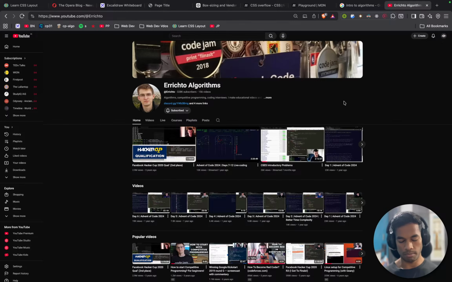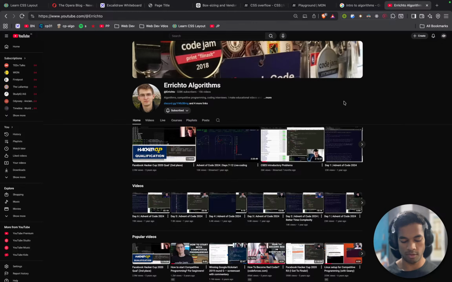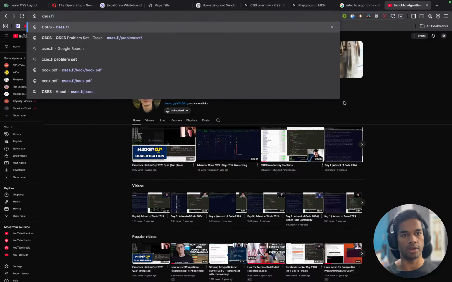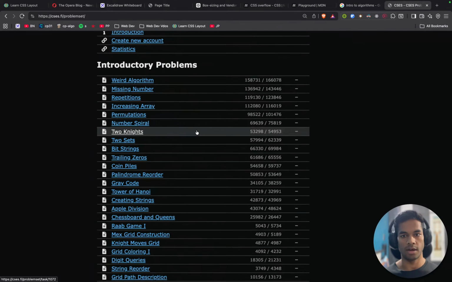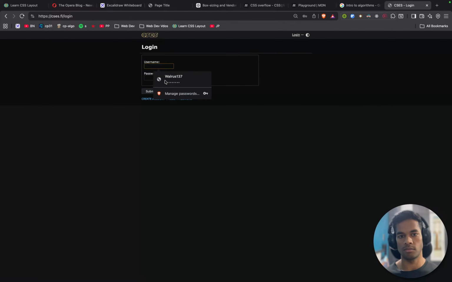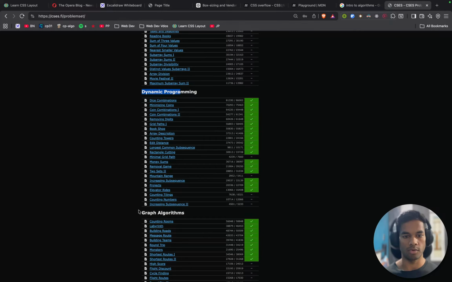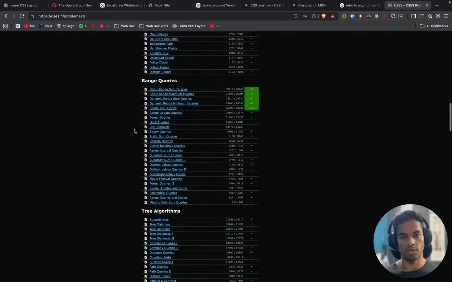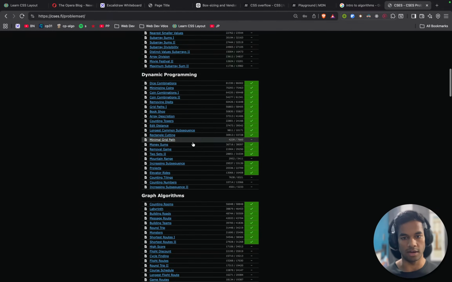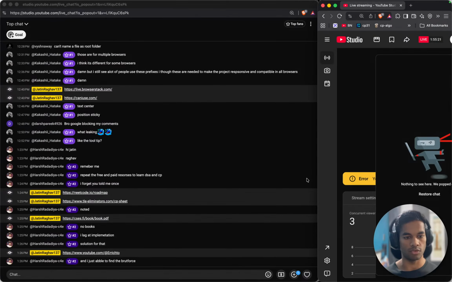And if you want to find problems for specific types, then you can go to cses.fi, this website, and go to the problem set. Here are problems for specific types, like dynamic programming, graph problems, sorting, searching. You can solve these if you want to practice something specifically, like I did with dynamic programming, graphs, and stuff. This is cool.